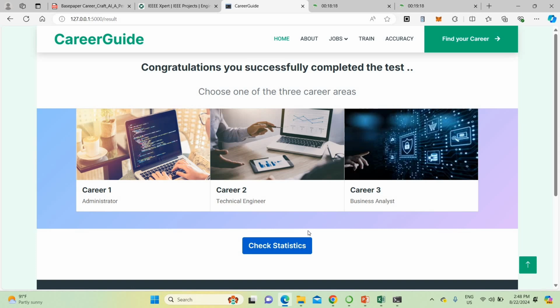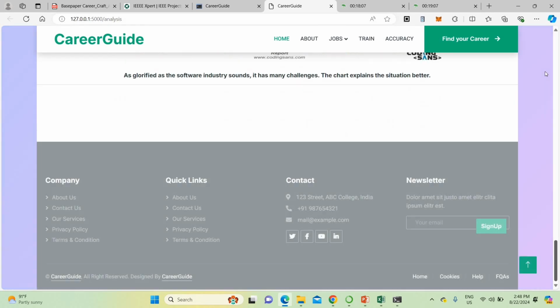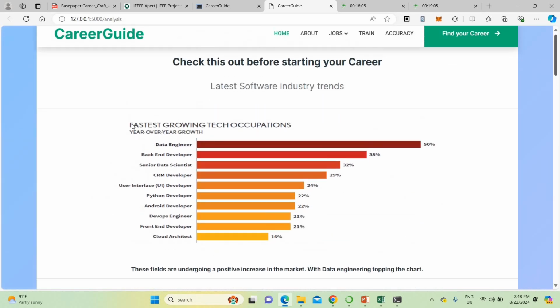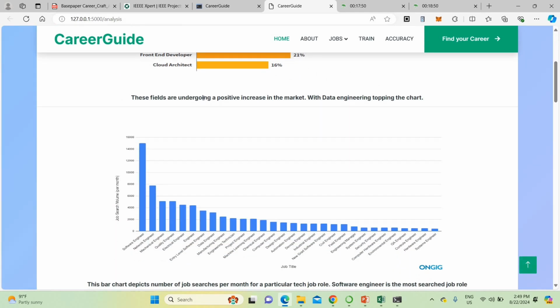Okay. Then if you want to check the statistics for your promotional purpose or confidence purpose, just click statistics. In the statistics, you will get long graphs and all. I will explain the graphs also. For example, the fastest growing tech occupation, the data engineer job, was fastest growing. And second place belongs to back-end developer. These fields are undergoing a positive increase in the market.